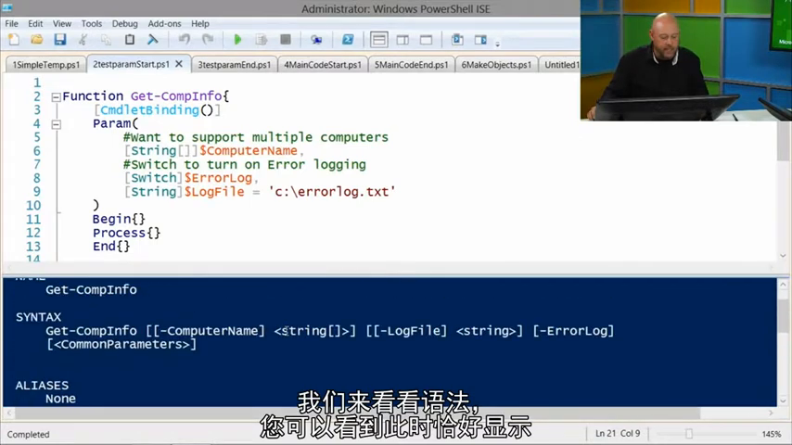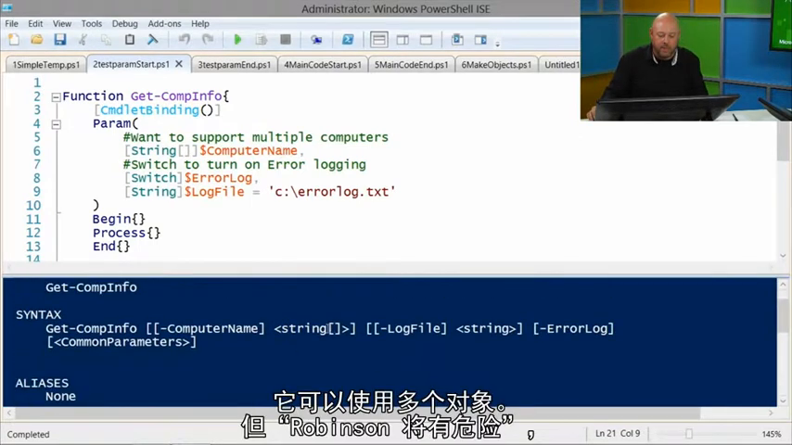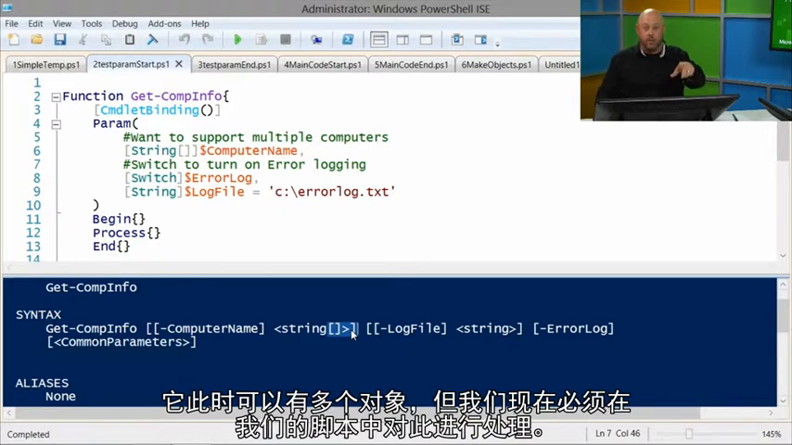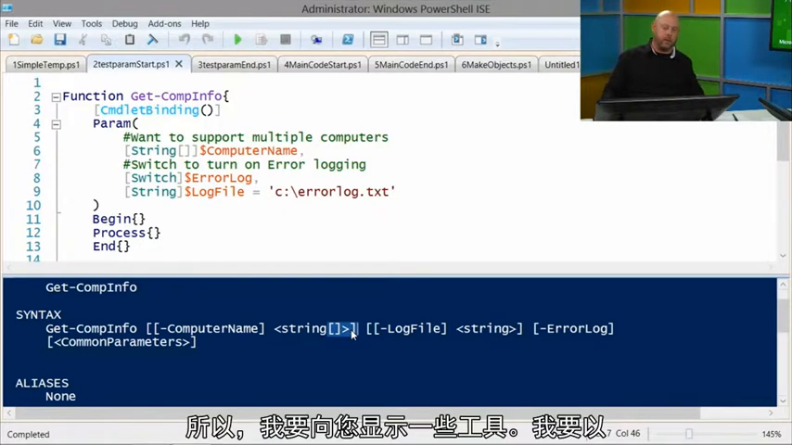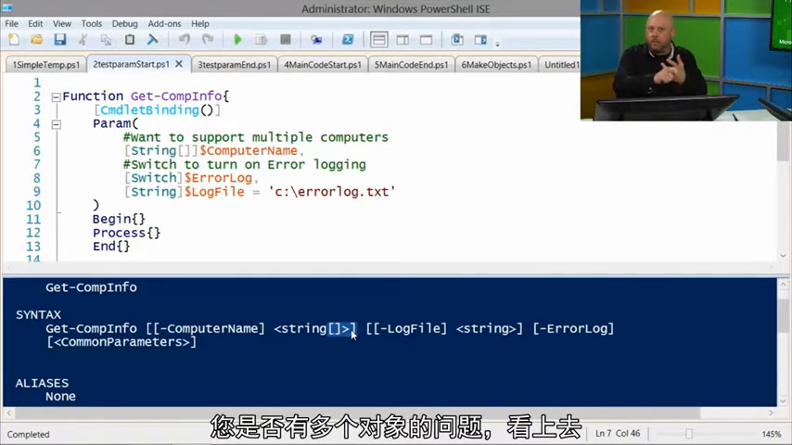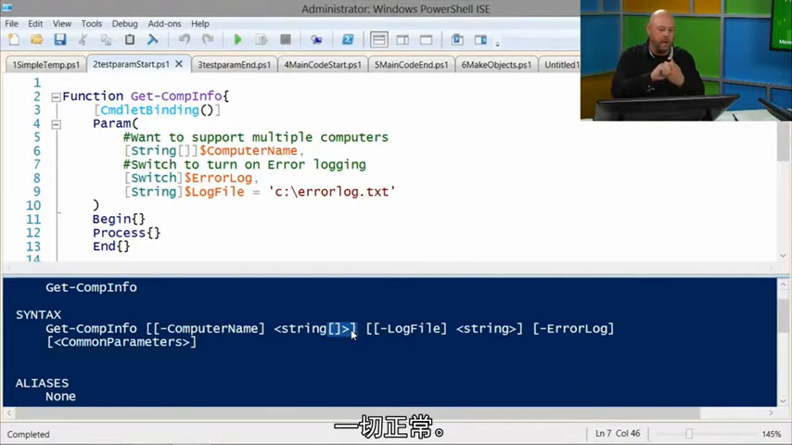And if we take a look at the syntax, you can see now it's properly showing that it can take multiple objects. But danger, Will Robinson, and we mentioned this in the last one, that means it can take multiple things now, but we now have to handle that in our script. So I want to show you a couple of things: a cool way to test for switches and a cool way to handle getting multiple objects, and it seems to be working correctly.